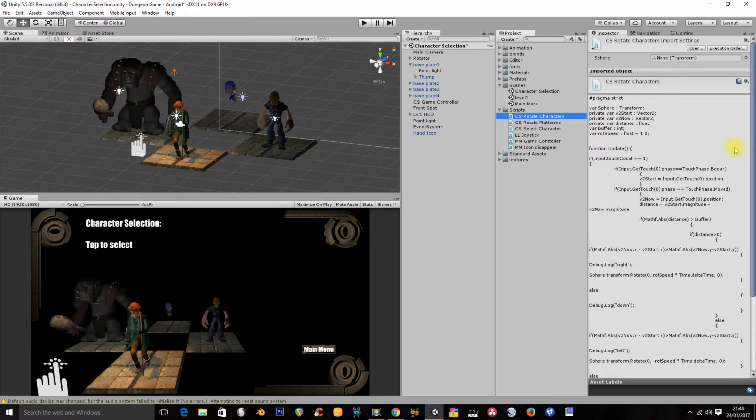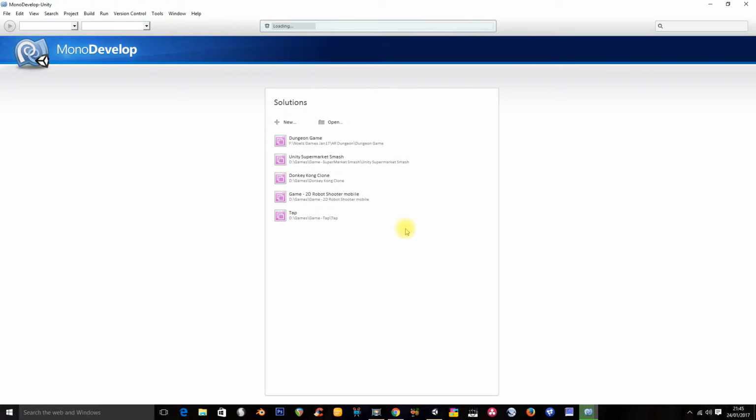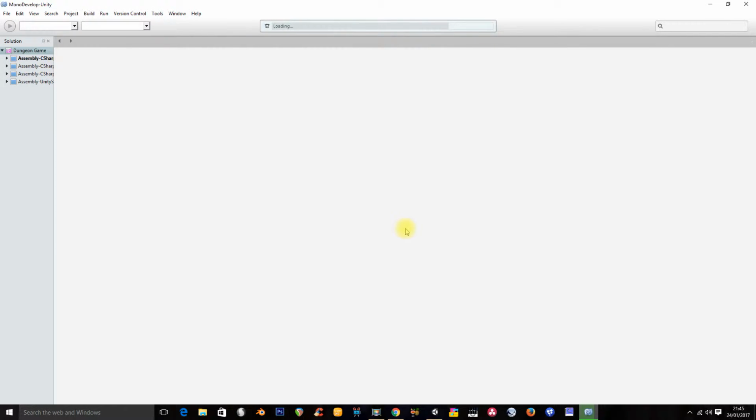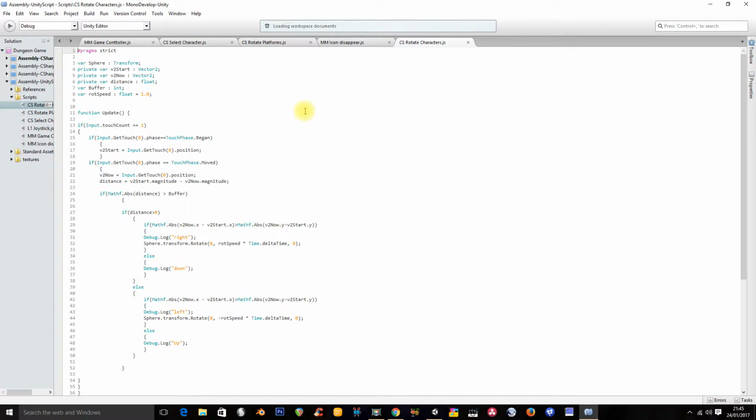It's a rotational script, so when you push right or push left on the screen on your mobile device, it'll rotate the platforms that are there. So we have a variable object, and that is the sphere I just clicked on in Unity. I've got my start point and the point I'm moving to, the distance that I move, the buffer we talked about before if you're under the dead zone, and then the rotation speed of said object.